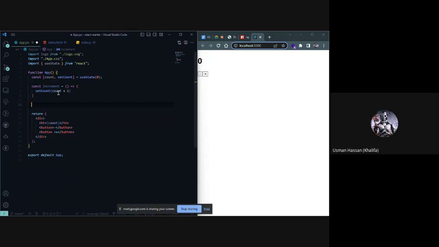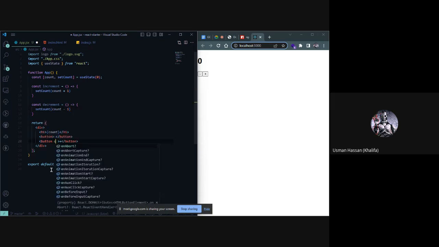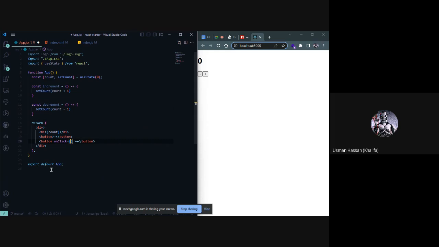Then let's create another function called decrement. It sets the value of count to count minus 1. Increment adds 1 to it, and decrement removes 1 from it. So let's add these functions to their respective buttons. For example, on click, you say increment. And then on the minus button, we'll have on click and we'll have decrement.